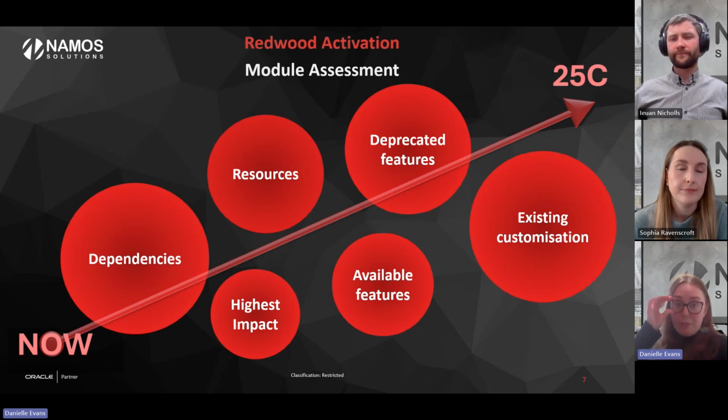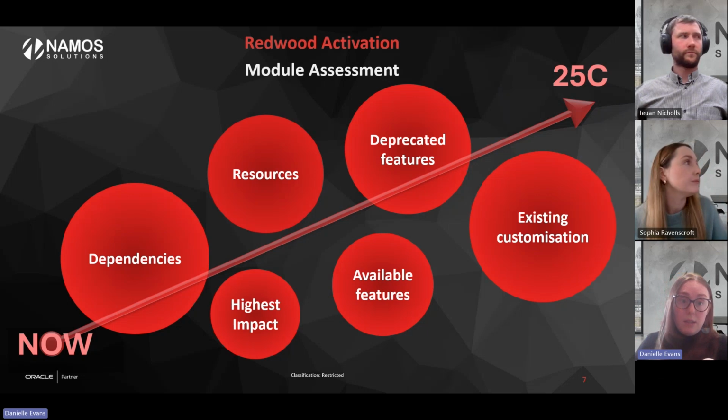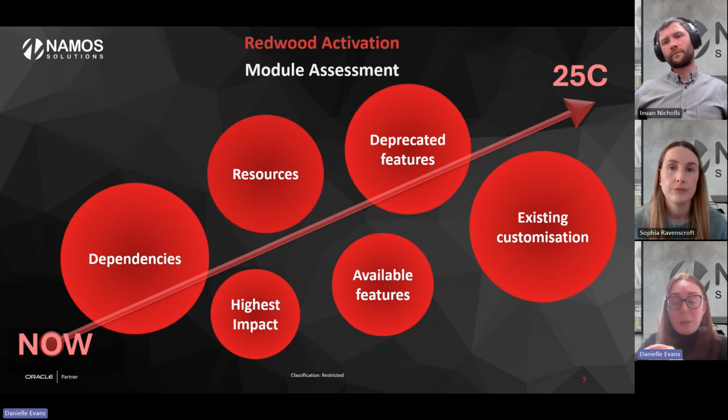In terms of deprecated features, there is a period of change between upgrades with Redwood where a feature that you used to have in responsive might not have an equivalent in your new Redwood page. Those features might be as broad as descriptive flex fields, in which case you're going to want to raise SRs or speak on Customer Connect about things that might be missing from functionality. But there are other things that just don't have a version of it yet.